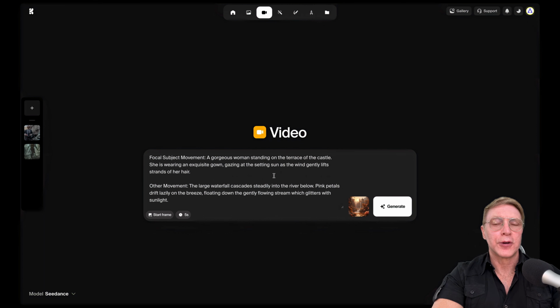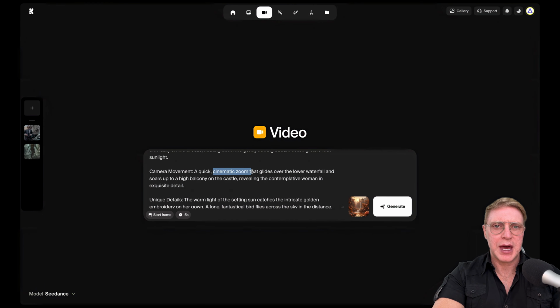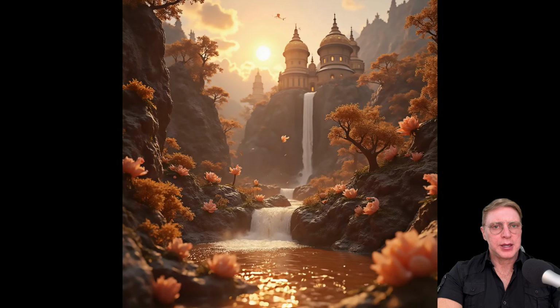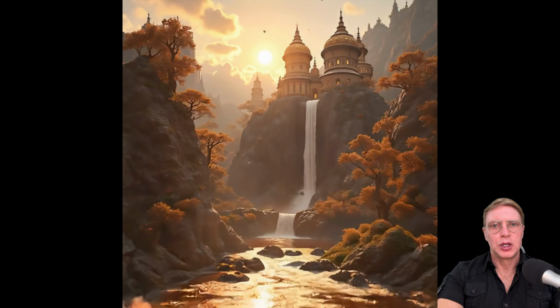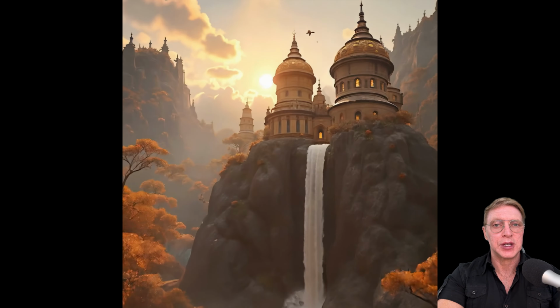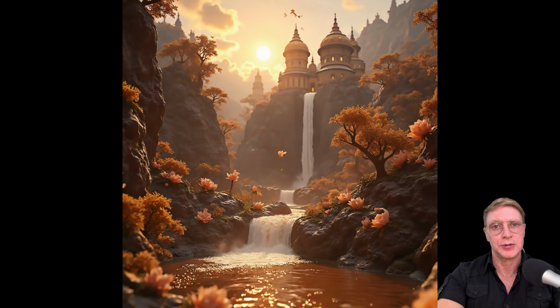For the first one, I'm basically asking for a cinematic zoom that glides over the waterfall and soars up to the balcony of the castle. In this prompt, I also specified that a woman is standing on the terrace of the castle, and that's where I would like the camera to end up. Let's click Generate to see how this turns out. And here's our video. You have the option of choosing between a 5-second or a 10-second video, and it seems that 5 seconds was not quite enough time to end up showing a woman on the terrace of the castle.